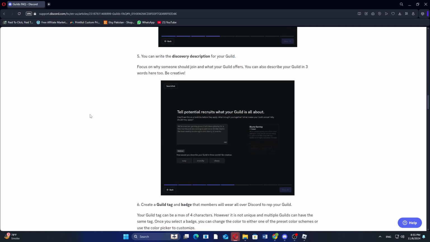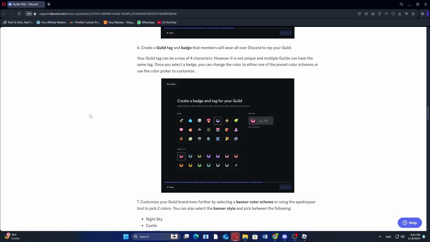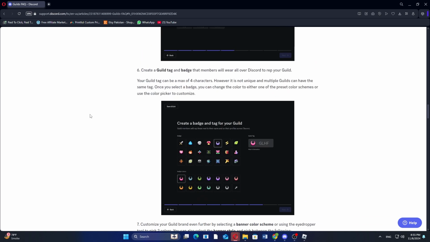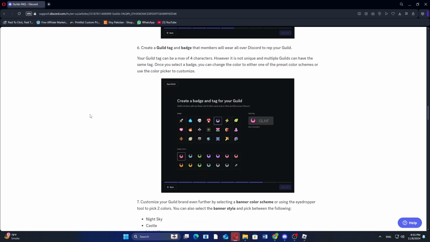Create a guild tag up to 4 characters and a badge the member can proudly display. Customize the badge colors and design to match your style. To make your guild visually unique, set a banner color scheme or use the eyedropper tool to choose custom colors and pick a banner style like castle or world map.